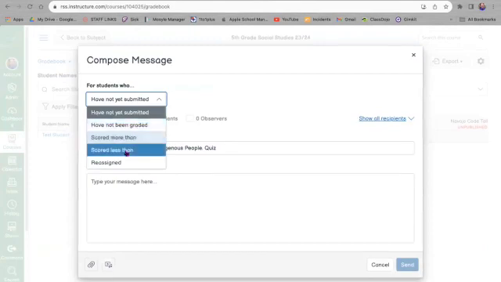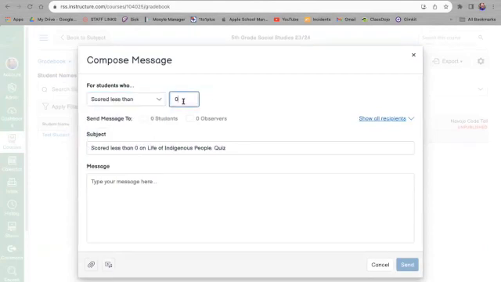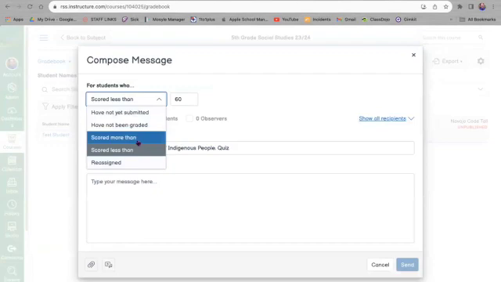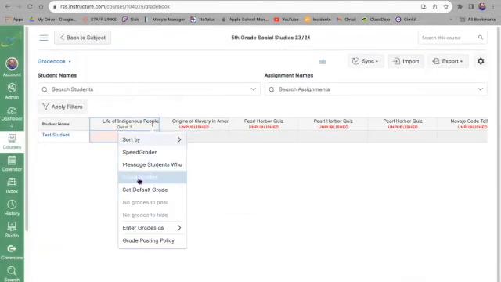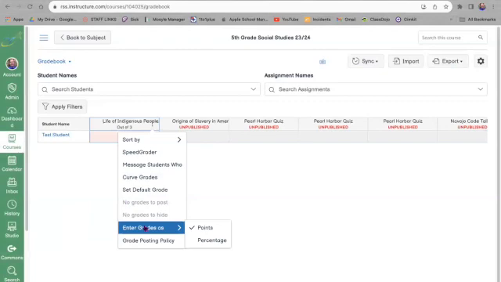Maybe some students didn't score very well, so they scored less than a passing grade. You want to tell them, hey, take time to redo this. So you have some options there for messaging the students. But my favorite, I want to mess with the curve grades. You can set a default grade. So let's say something went wrong and you just want to give all the kids 100. You can set the default grade, it'll give them all 100. And you can change how to enter the grades. But anyways, let's get to SpeedGrader.